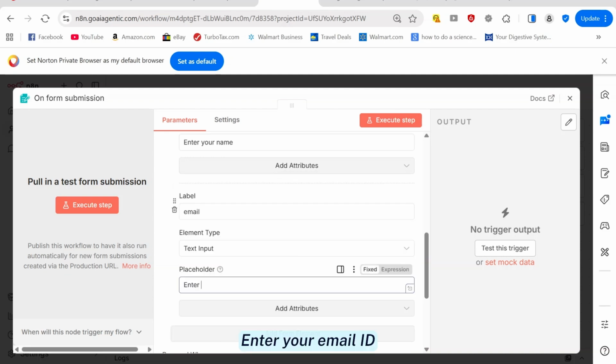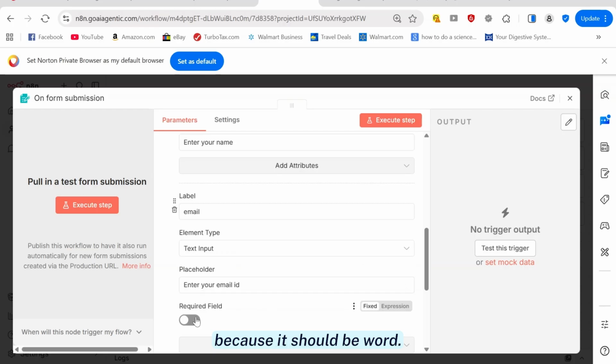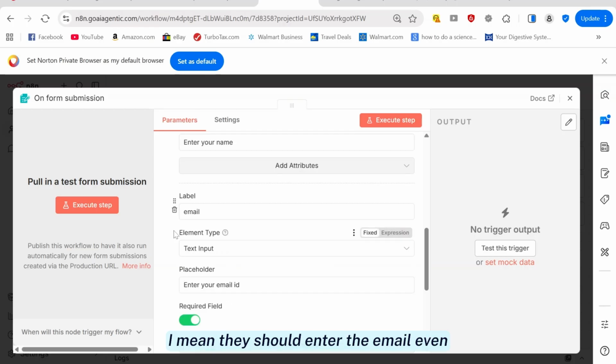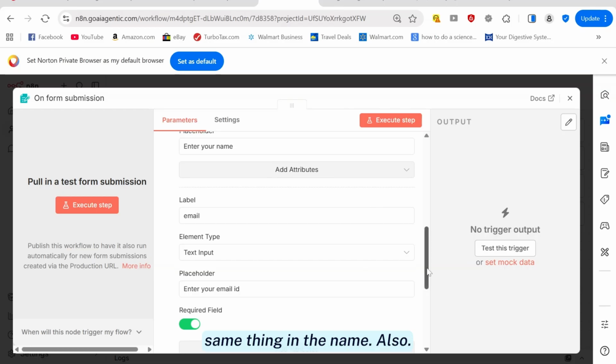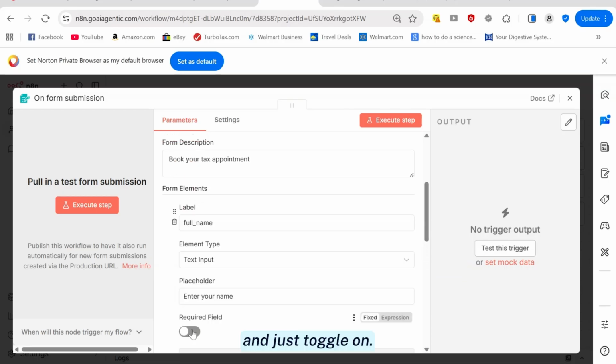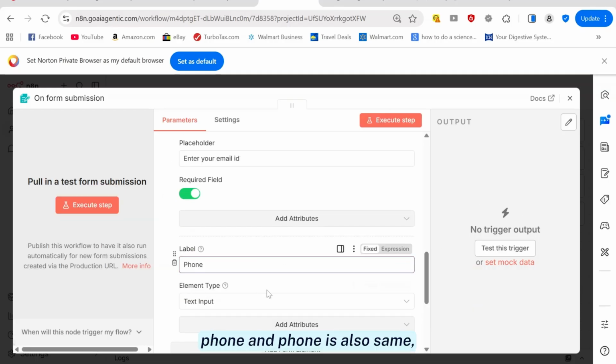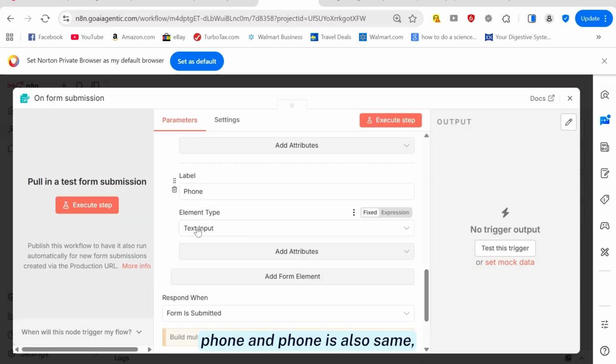We can say enter your email ID, and this one is required field. So we can say required because they should enter the email. We have to do the same thing with the name also. So add one more attribute, required field, and just toggle on. Similarly, we have to add a phone number, and phone is also the same.